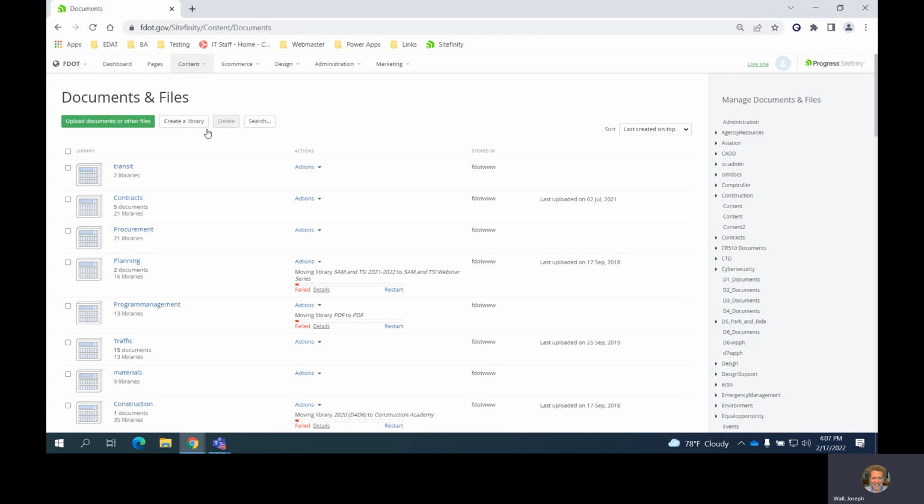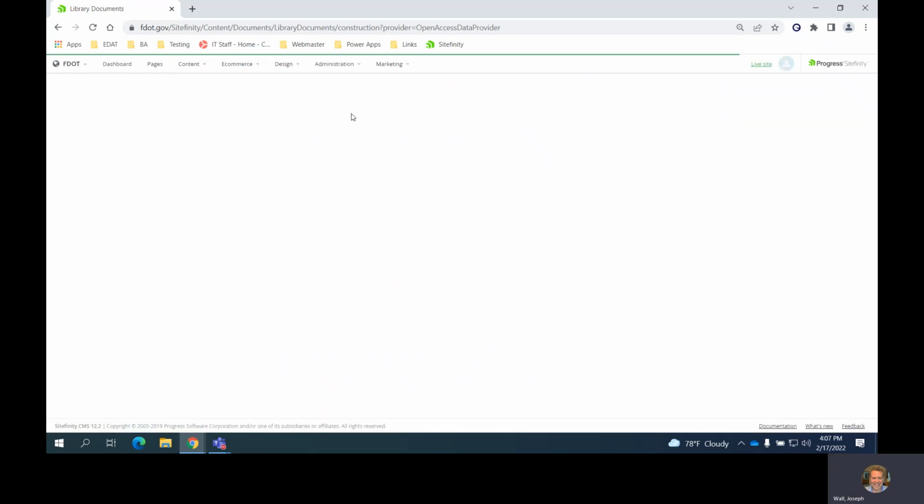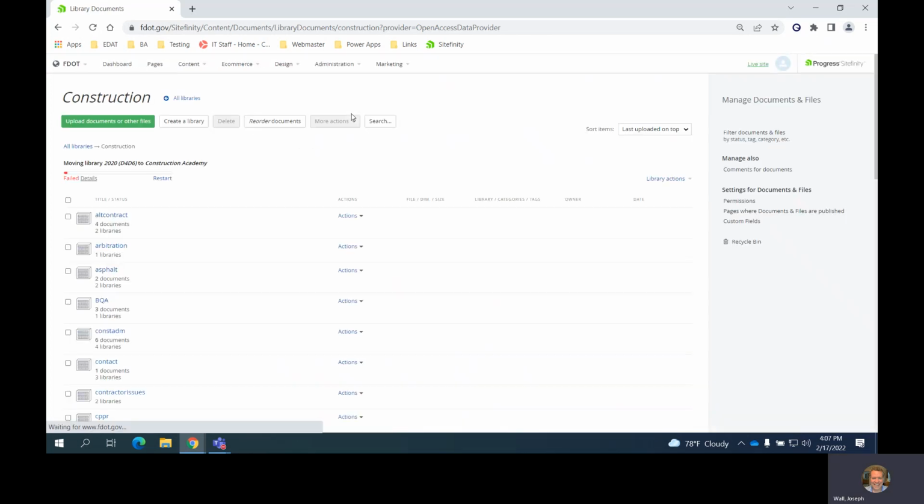Storing your files this way allows you to use other helpful features here in Sitefinity, such as document lists. You can go to revision history and restore documents. You can link documents very easily. Once you have a link to one of your documents here in one of these libraries, if you replace a document, you don't have to then go and change the link on the page.